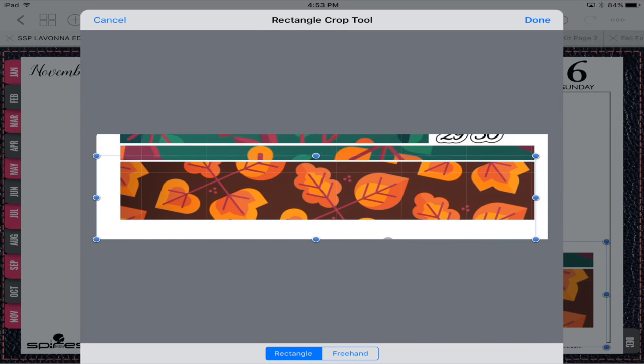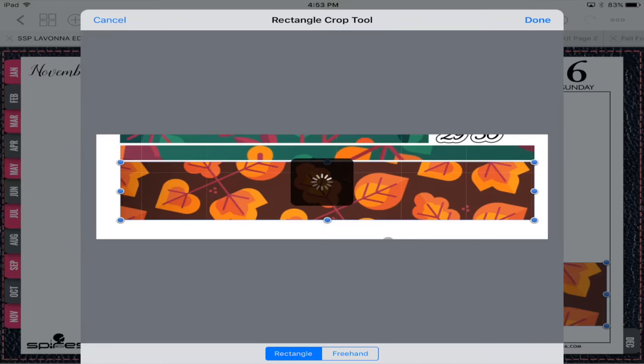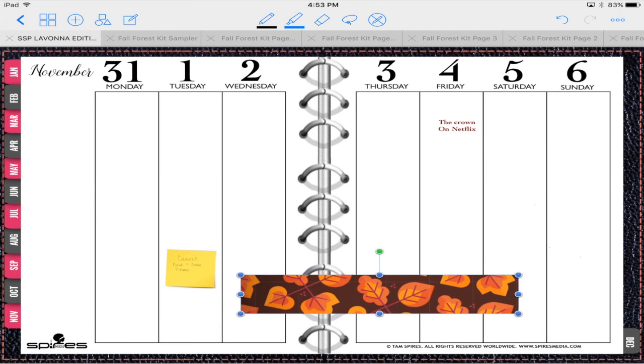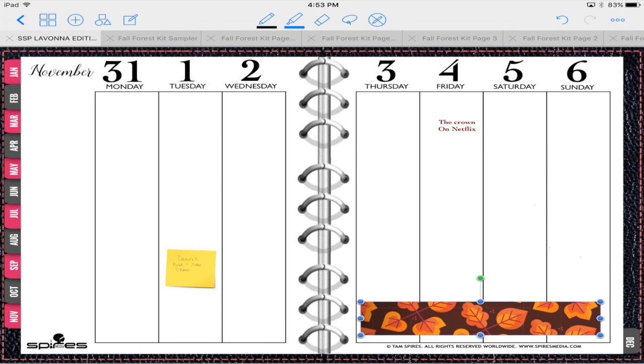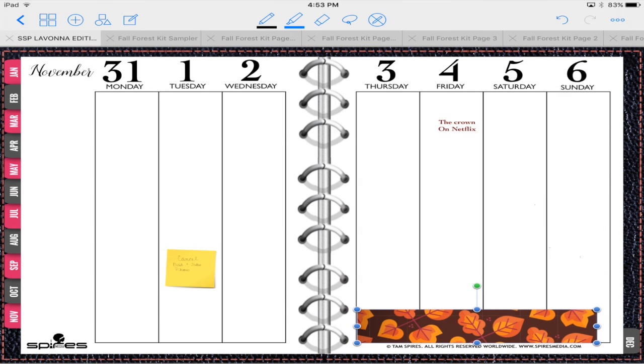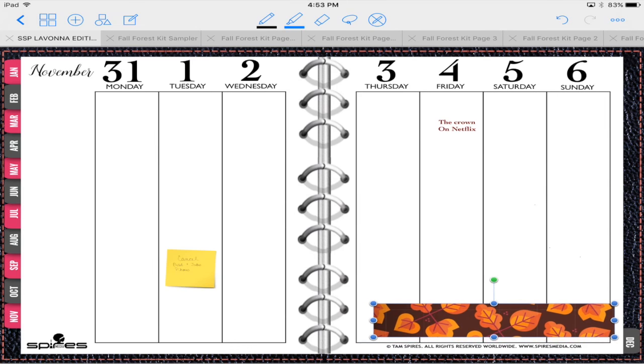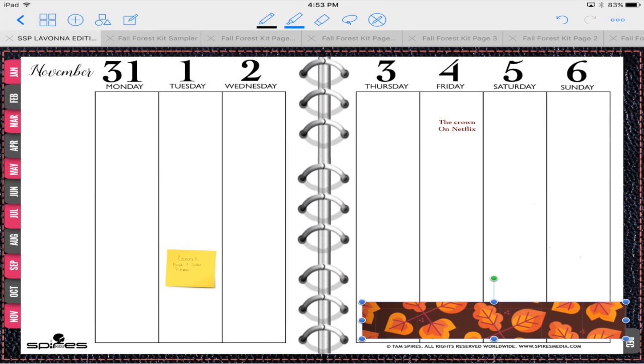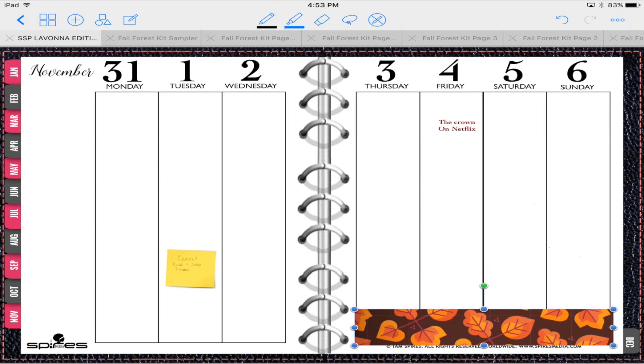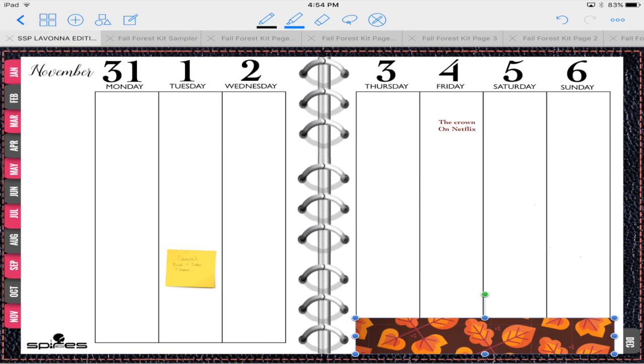Tap it again, and then I can crop it. And crop it down to just this beautiful fall washi. Once I get it cropped down where I've trimmed off most of the white and the other things that I don't want in it, I can use the handlebars along the side to adjust the size. Now this is a thicker washi, but I thought it was so pretty I chose to keep it so I could have the pattern instead of making it thinner. But you just use the handlebars to select it however you want it.